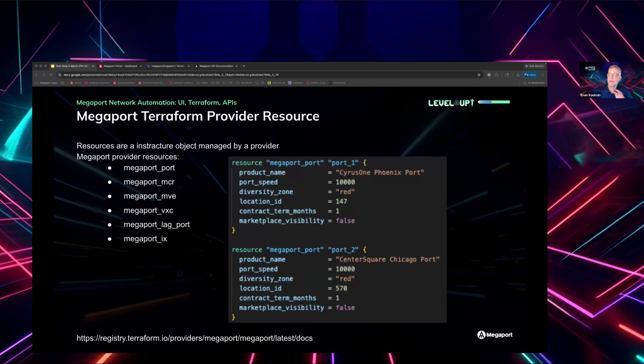So if I go back into the portal and refresh, you'll be able to see the services are built. It's a 10 gig port. I've got a 50 meg VXC right there. It's got all of the descriptions in there that I put in it. So all of that was created via Postman, or via API.